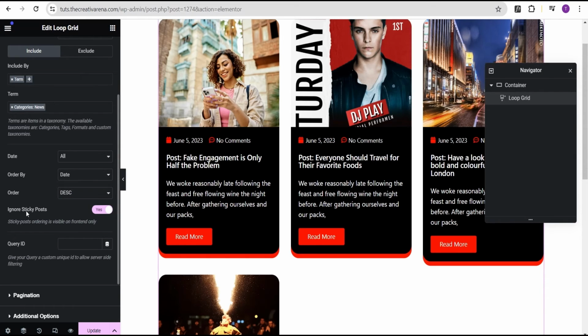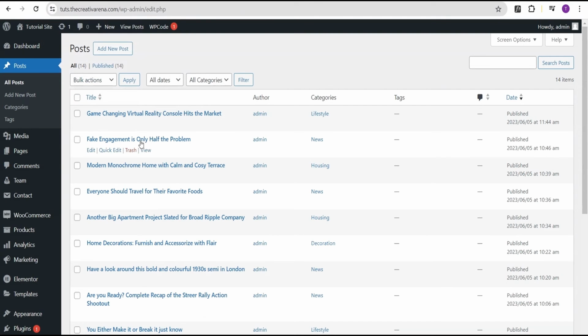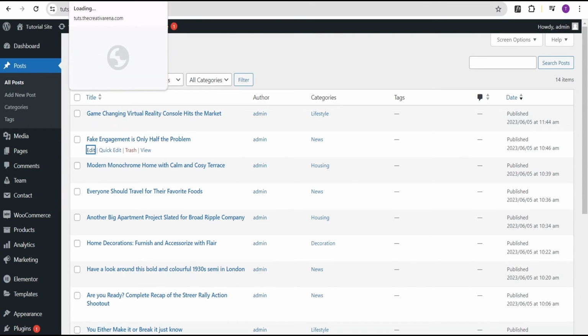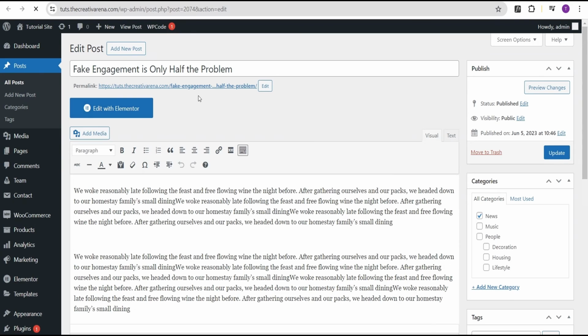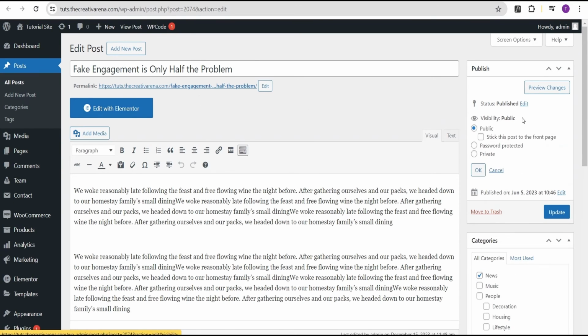And then there is also this feature called ignore sticky posts. Now what this means is that in a situation whereby you have a post on your website that you set to stick on the front page, this is a feature that allows you to either ignore such posts or to display such posts. Now I'm going to explain to you further. Let's go to our posts. Now take for instance, we have this post here and we're just going to edit this post here. Now, once it loads up, we come over to the public view here. Now, there is this option here called stick this post to front page.